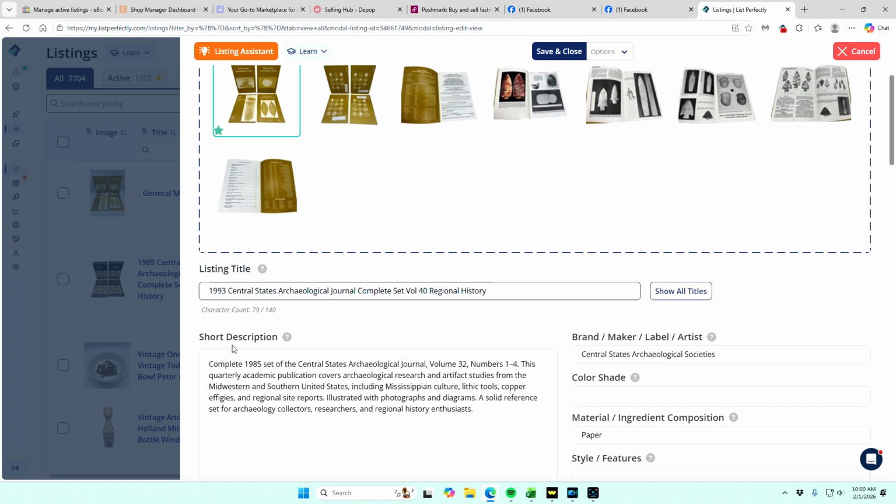List Perfectly does have a built-in AI tool as well. And it does okay, but ChatGPT returns a lot more than the built-in tool does. So anyway, we'll go ahead and finish changing this. And that is all we'll have to do here.